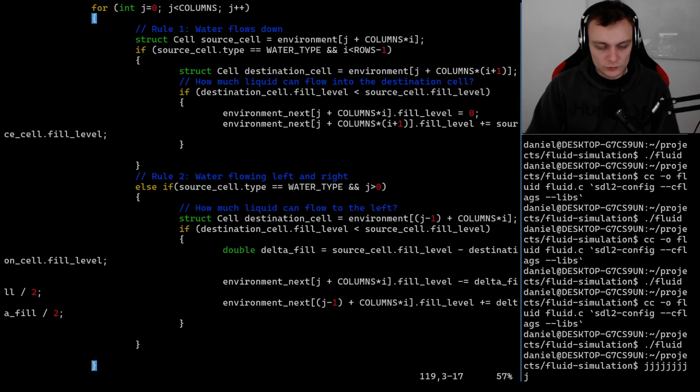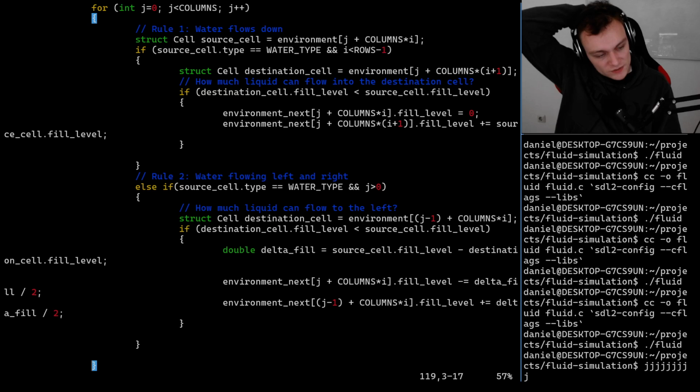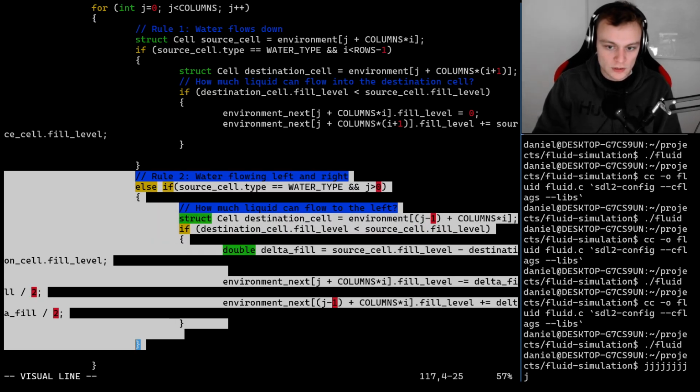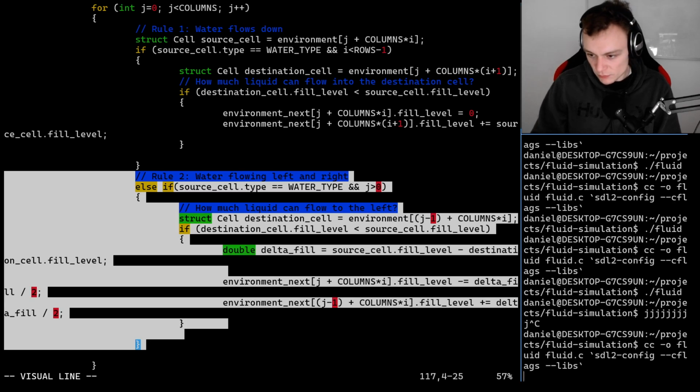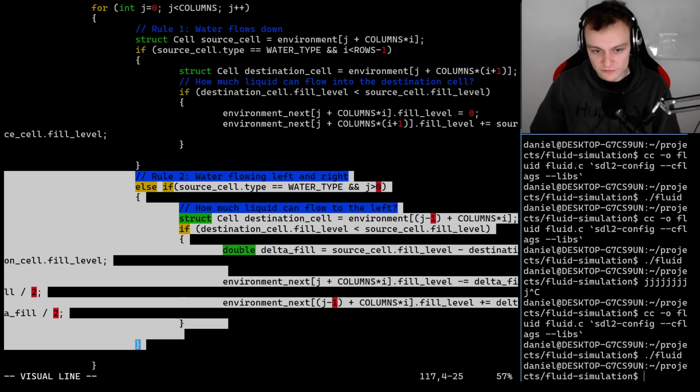So we have rule number 2. Probably it needs to be a different loop. Let's just try a different loop. But before we do that, let's just compile and observe the current behavior again, just to make sure we know what's currently happening. Okay, it's not flowing left.